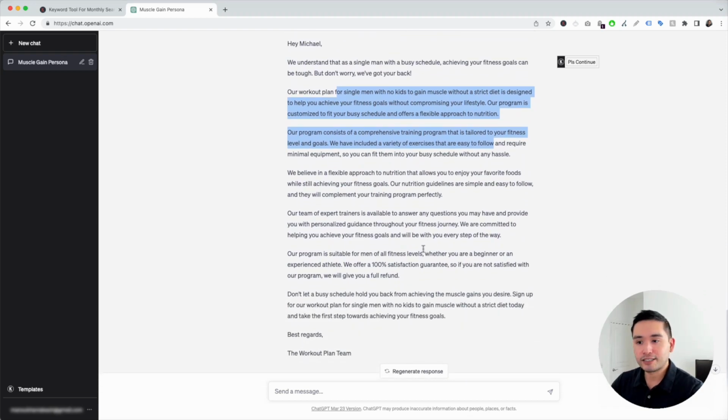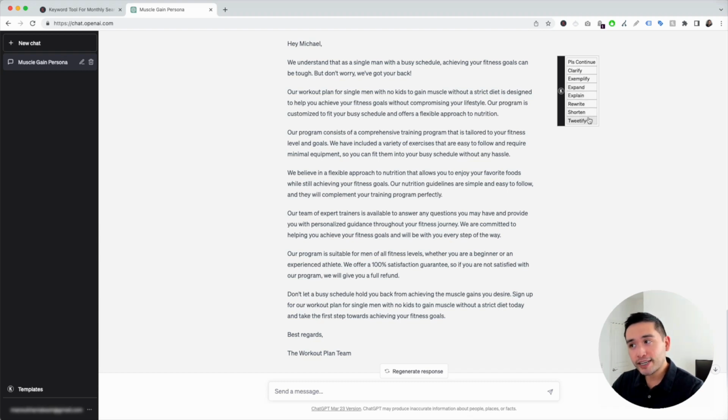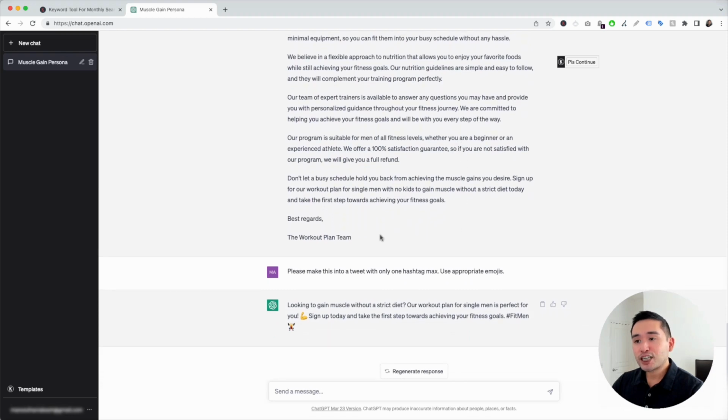So this is how you can have ChatGPT generate a much more targeted sales letter that fits your product and business. Now, I also want to touch on this continue button on the top right. Now, if you hover over this button, we have a list of actions that we can tell ChatGPT to do after it generated a response. So we can tell ChatGPT to continue where it left off. We can have it clarify the response, exemplify it, expand, explain it, rewrite it, shorten it, or even tweetify it. So let's just say we are ready to promote our product on Twitter, on social media. We can click on tweetify it, and ChatGPT will actually turn this sales letter into a tweet.